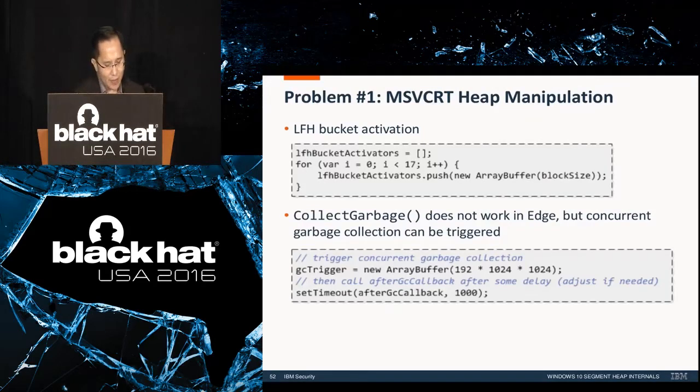But further looking at the array buffer implementation, the size passed to the array buffer constructor is added to an internal Chakra engine counter. If that counter reaches 192 MB in machines with more than 1 gig of memory, a concurrent garbage collection will be triggered. So to perform garbage collection, one just needs to instantiate an array buffer with a size of 192 MB, and a delay is then introduced to let the garbage collection finish, and then the succeeding JavaScript code is executed. So now we have the capability to allocate a block and free a block from the MSVCRT heap.